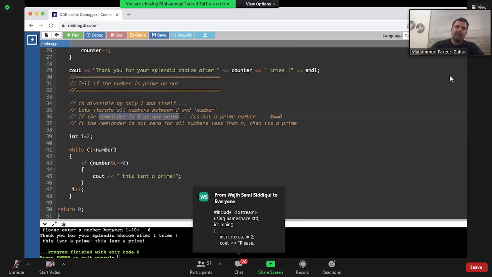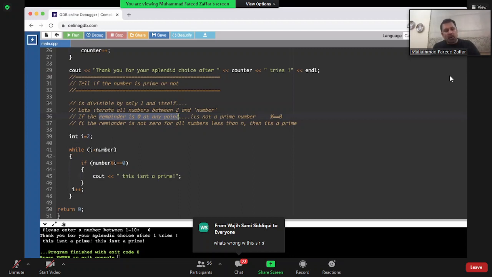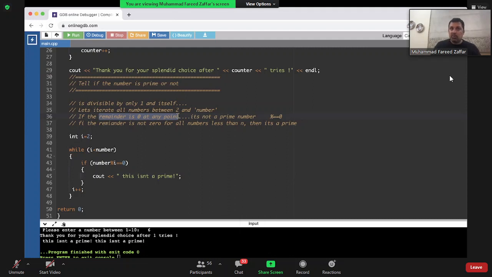When you divide 10 by 5, the remainder is 0. But that means 10 is not a prime. So I'm going to check all numbers less than 10 to see whether there is a number such that when 10 is divided by that number, the answer is 0. Because if the answer is 0, it means it is not a prime.